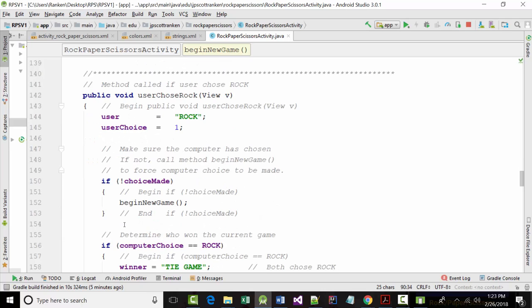All right, then I've got my 3 routines. User chose rock, user chose paper, user chose scissors. Does it make sense to you that those 3, for lack of better words, those 3 routines are virtually identical to one another? It's just the if statements that go inside says if I chose rock and you chose paper, as opposed to you choosing paper and I choosing rock, etc.